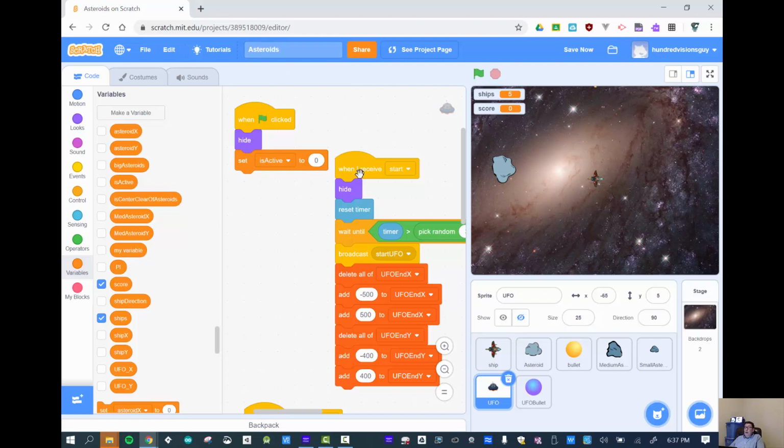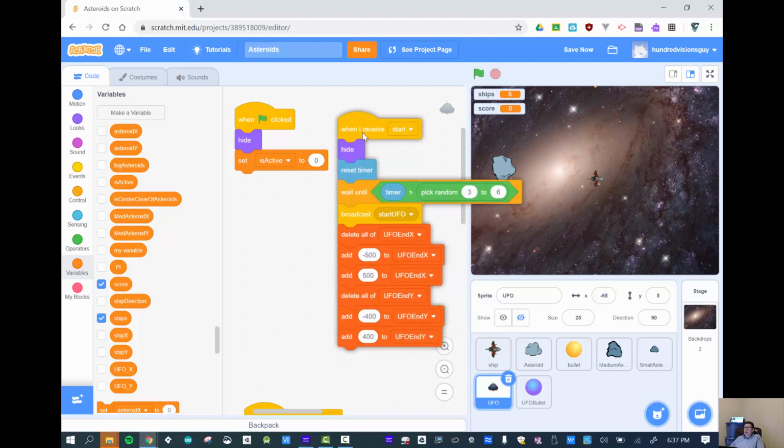Okay, so at some point the game starts. When the game starts, we're going to hide it just in case for some reason it was showing. So it's kind of like a fail-safe thing. Probably don't have to do that. We're going to do a thing called a timer. When we reset the timer, and this is just part of sensing, it's built right in. It wasn't a variable we created or anything. We just dragged it out. Reset the timer means it starts a timer at 0 seconds and begins counting up.